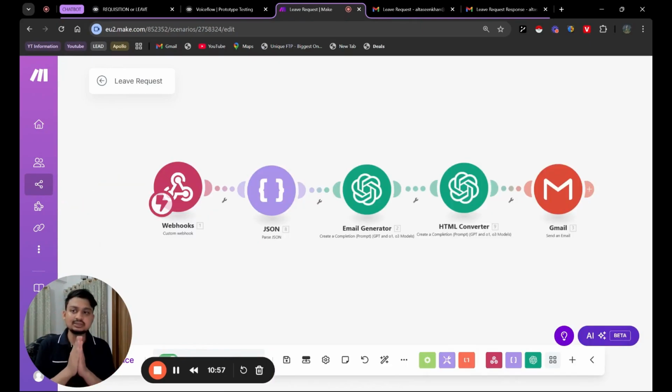By using this, I reduce the whole time of manually mailing an HR and then getting the response again by manual emails. So by reducing this whole process, you can use a chatbot to do your work in a more efficient way. That's how I automated the leave request and requisition approvals using AI and make.com.